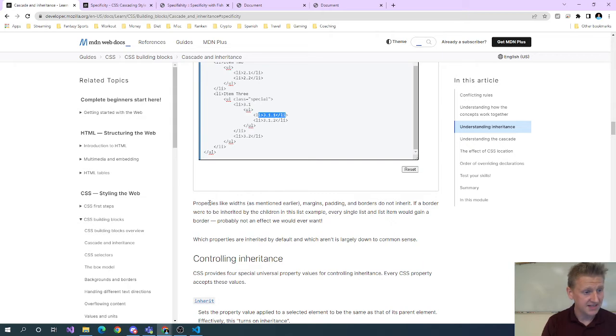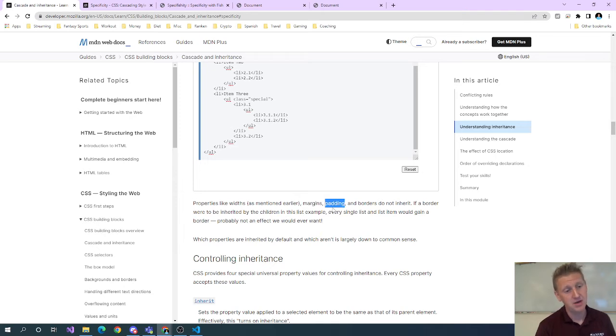Anyways, to get down into it, properties like widths, as mentioned earlier, margins, and padding. We haven't talked a whole lot about margins and padding. I have used them in a couple examples, but margins and paddings are really moving things around on the page with CSS positioning. That's coming up in a chapter, but we haven't dealt with that. So width, margin, padding, and borders do not inherit. Those are the properties that do not inherit.